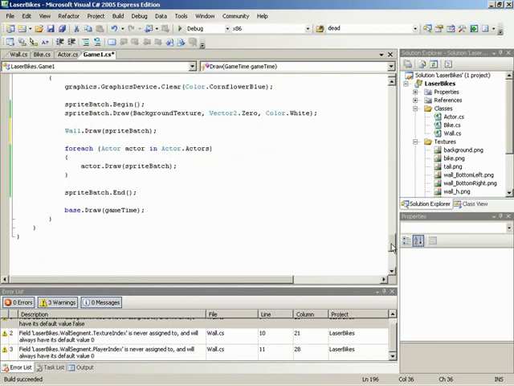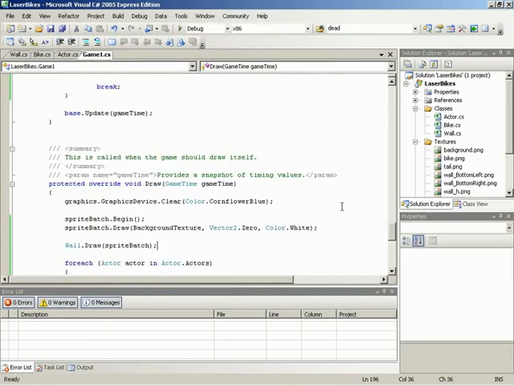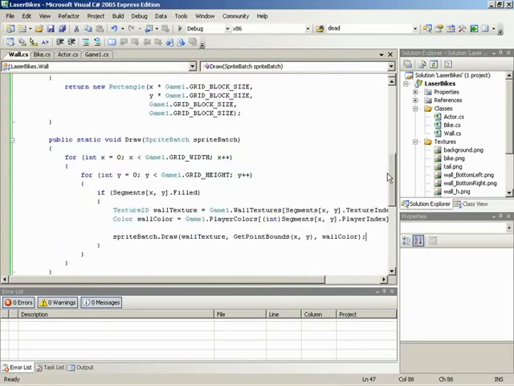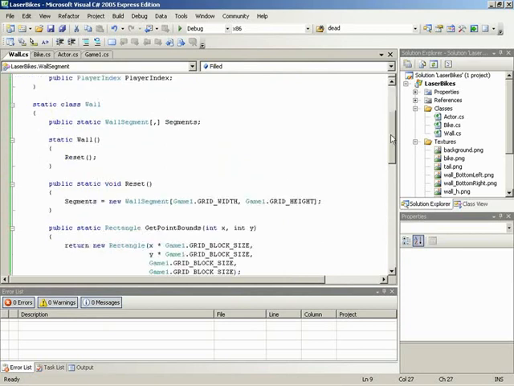Now we can start messing around with the wall. Of course we could build and run and we simply see no walls because we have created none. All of the segments right now, if we look at the wall class, have not been set. So each of these are going to have their default value. Filled is going to default to false, texture index to 0, and player index to 1. But filled being false already discounts it from drawing anything.